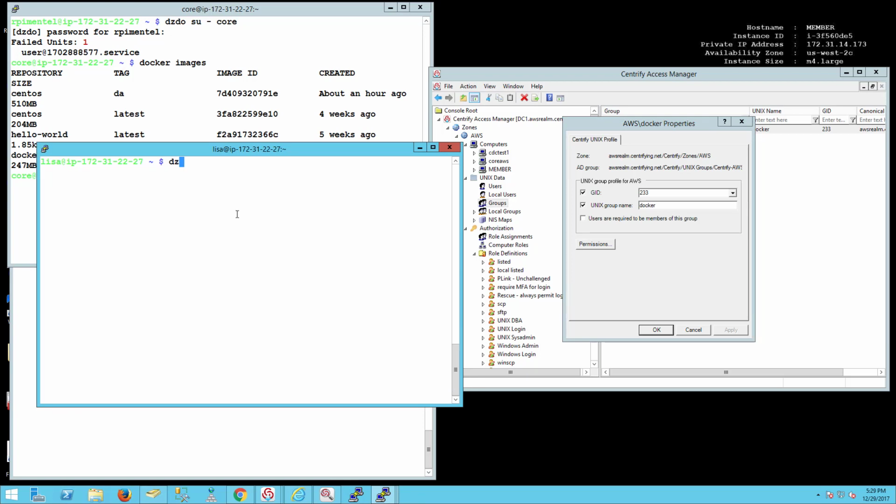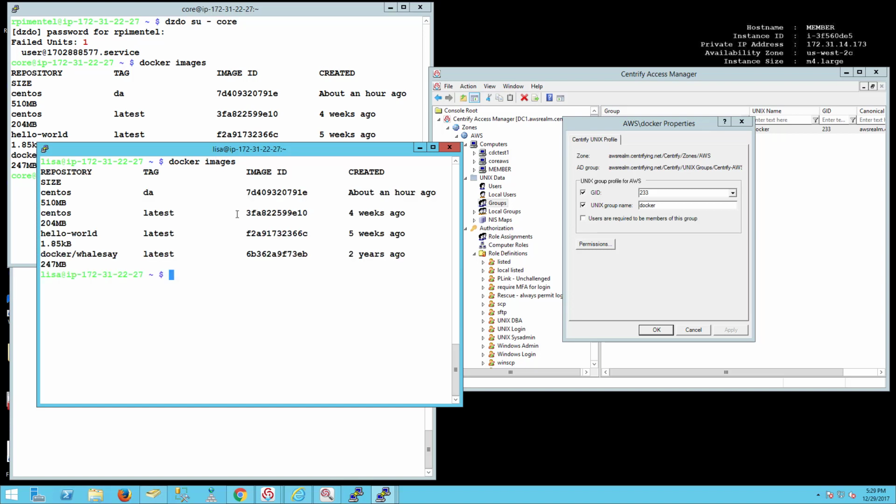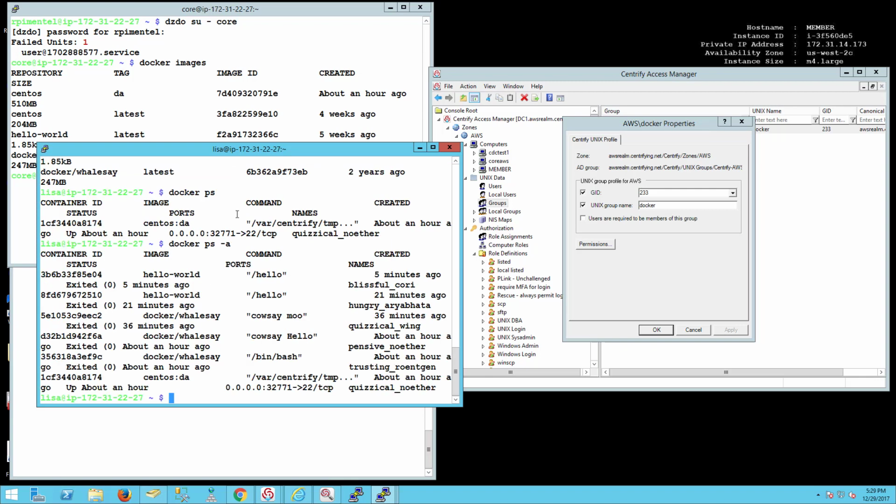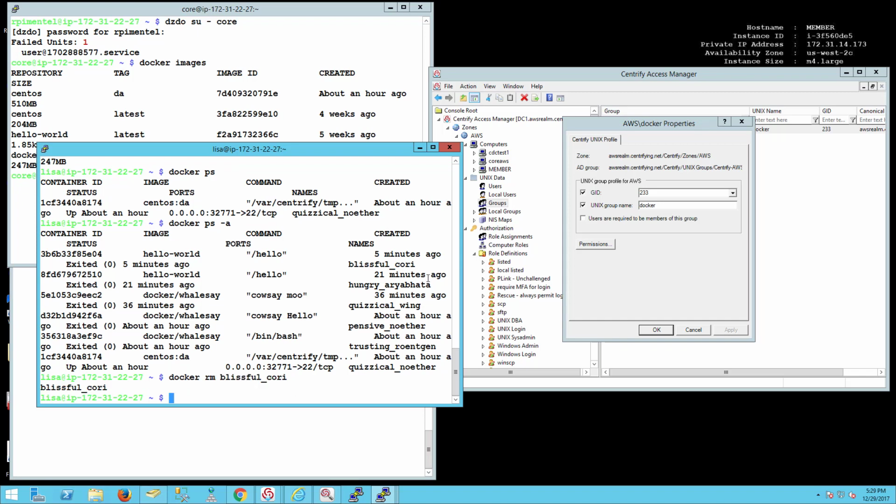And that means that, without elevating, she's able to do things like Docker images, right? Or Docker PS, and Docker PS -a to list all these things, right? So for example, let's just say I wanted to delete a couple of hello world images that I have here. Let's go ahead and do that. So Docker RMI or RM, and I'm just going to do that and do this for another one as well.